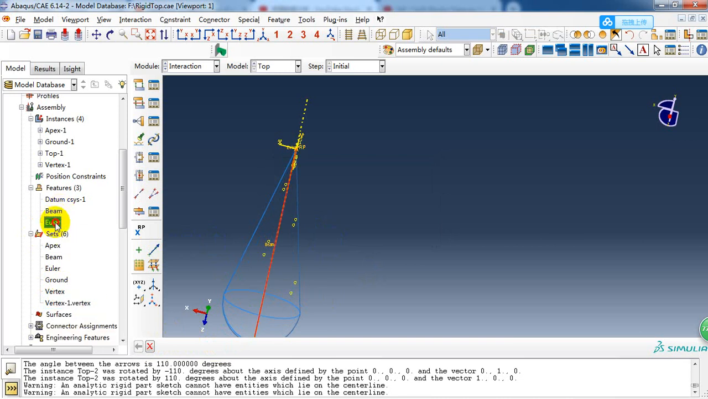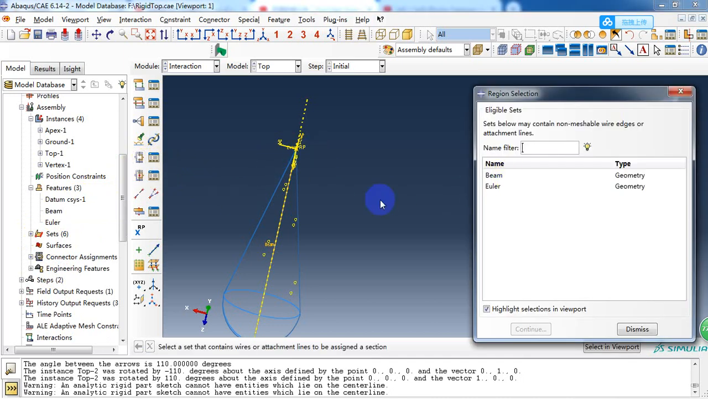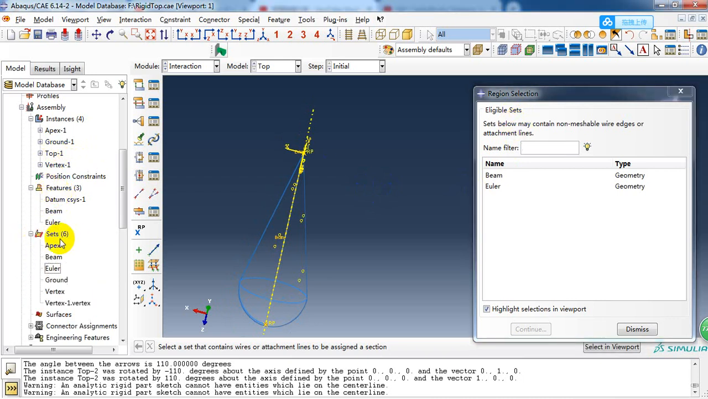So after we create these two wire lengths, as well as the set, whose default is wire set, we rename it as beam and OLA. Then we need to assign the connector property to the wire length. The set is here, and we have named it as beam and OLA.